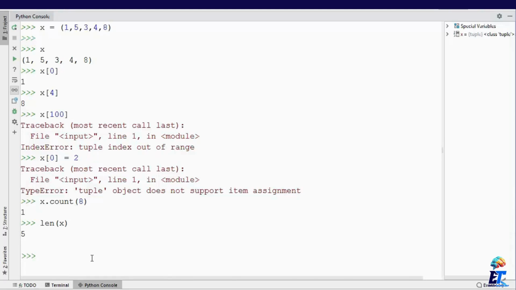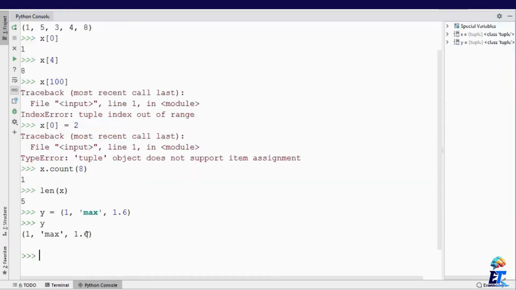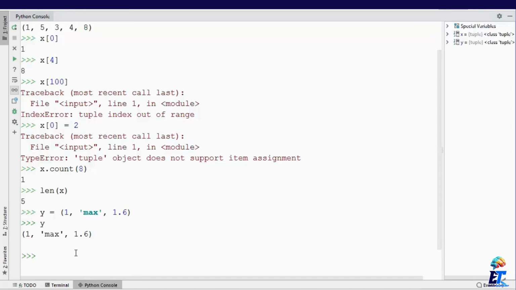Let's see if we can do the same with tuples or not. So I'm going to give the parenthesis, I'm going to give the first value as an integer, second value as a string, third value as, for example, a decimal value, and I'm going to press enter, and I'm going to get the value of y, and you can see it's totally possible to save multiple data type values in our tuple. So now I have declared two tuples, one is x and the other is y.